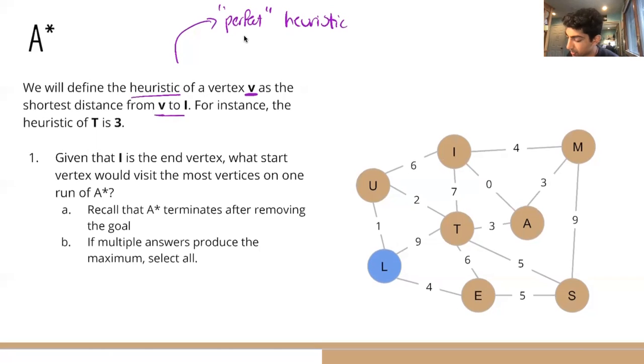Okay, so the first thing I want to do is figure out the shortest distance from each one of these vertices to I. Okay, so I'm going to create a shortest path tree rooted at I. And that'll help me figure out the shortest distance. So I'm going to quickly create a shortest path tree. Okay, so I quickly made a shortest path tree. So now, this is the shortest path tree rooted at I.